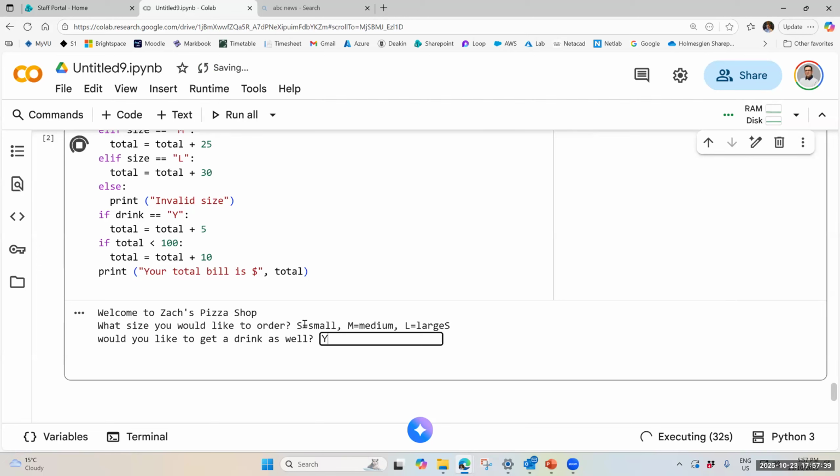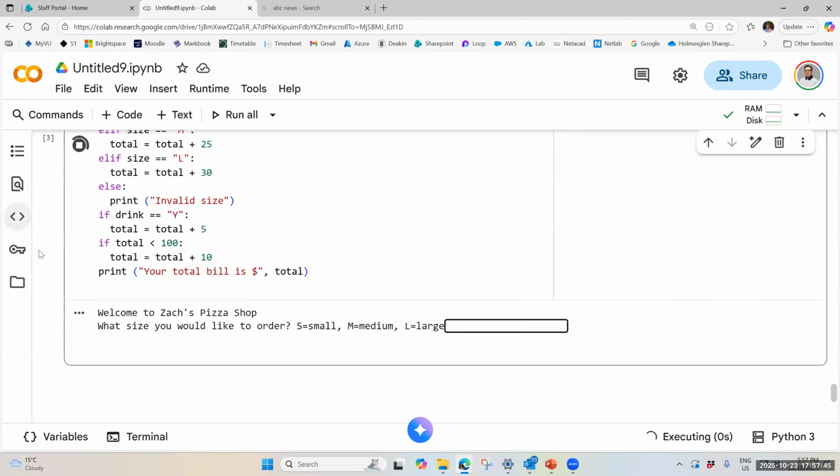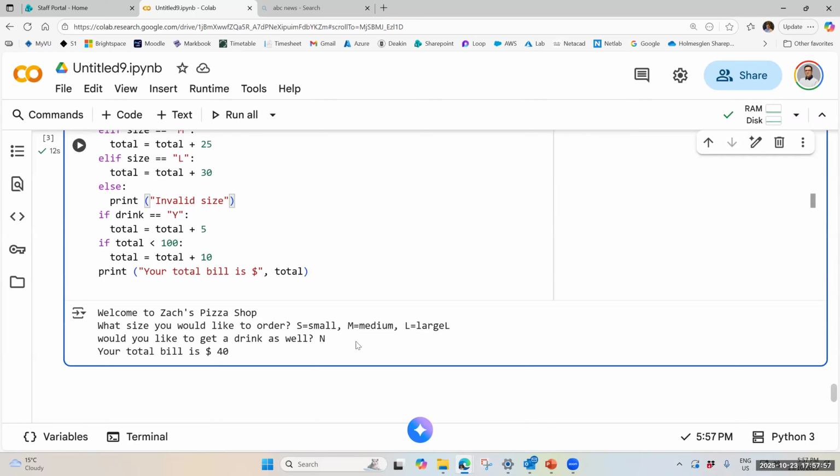So let's see. It says your total bill is 35, which is correct. Let's rerun the code. This time I select large. For the drink, I say no. And it says your total bill is 40. So $30 for the pizza and $10 for delivery, which is 40.